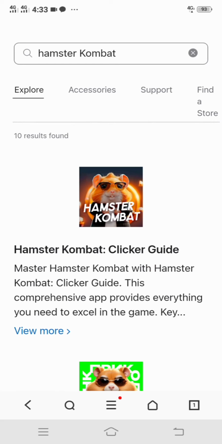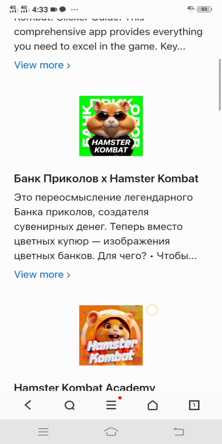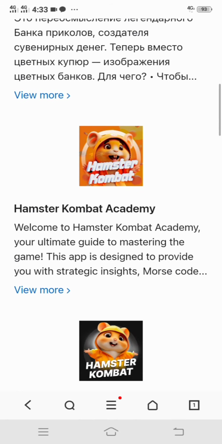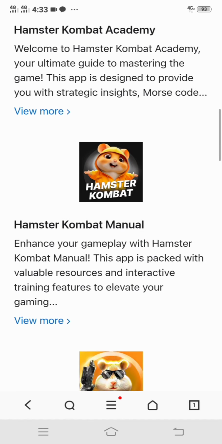Now on the search list, you're going to see Hamster Kombat clicker guide. You're going to see Hamster Kombat. You're going to see several Hamster Kombat. Please do not download those apps. Those are not the right Hamster Kombat bots that will fetch you money, that you can mine to earn money from. These are not the right Hamster Kombat.